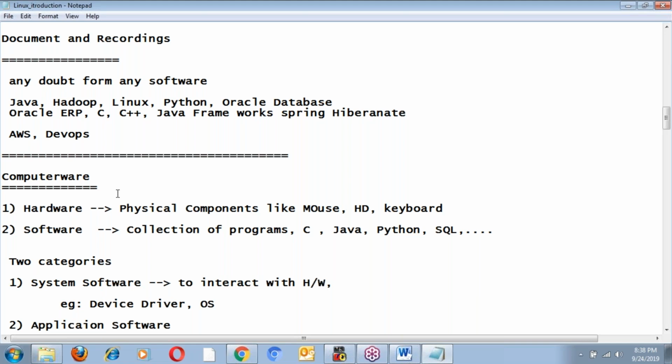Computerware has basically two categories: hardware and software. What is hardware? What is software? Hardware means the physical components of a computer, like mouse, hard disk, keyboards. These all are hardware components. We can touch all these parts. So this is not our part. Our part is software. Let us see what software is.